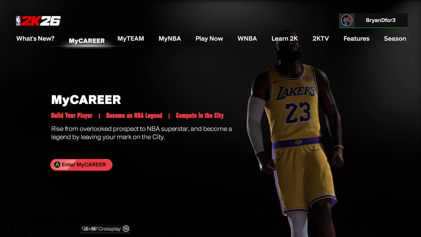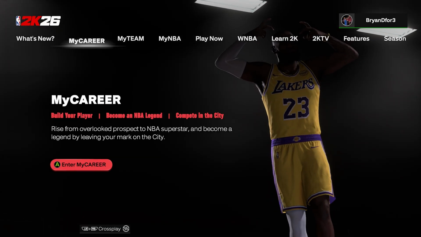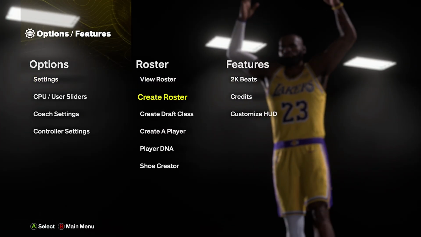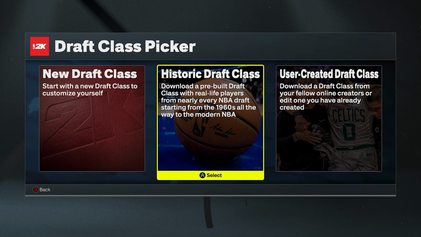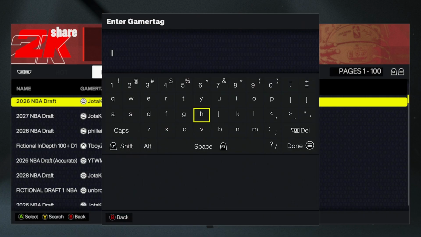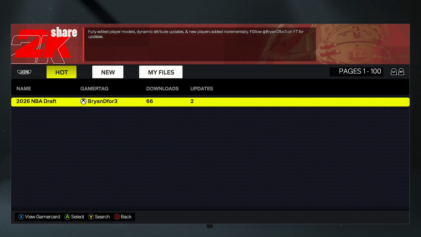So the first place I want to start is how to actually download this draft class. From the main menu, you want to go to Features, then go to Roster, and then Create Draft Class, and select NBA, then User Created Draft Class. If you are on Xbox consoles, press Y. If you're on PlayStation 5, press triangle, and then search Brian D for 3, the same way that it's spelled in my YouTube name. Then select my 2026 NBA draft class here.